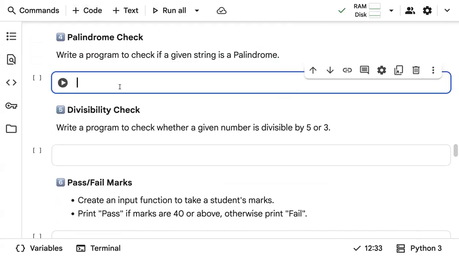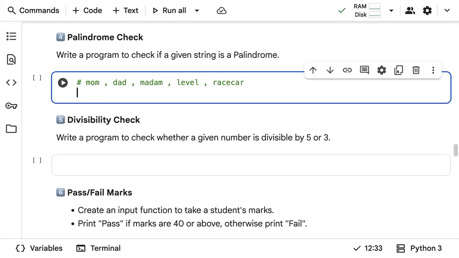Okay, so we'll move on to the next question, which is how do you check whether a given string is a palindrome or not? You know what palindromes are? Palindromes are words that read the same when you read them from left to right or right to left. Mom, dad, madam, level, race car. These are different words that give you the same thing when read in either direction. We call them palindromes.